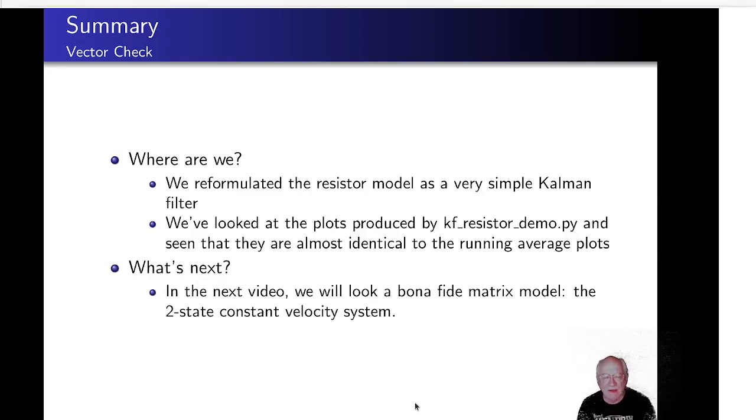So what's next? Next video, we're going to look at an honest-to-goodness matrix model. We're going to look at a 2-state constant velocity system. So that's it for this video.